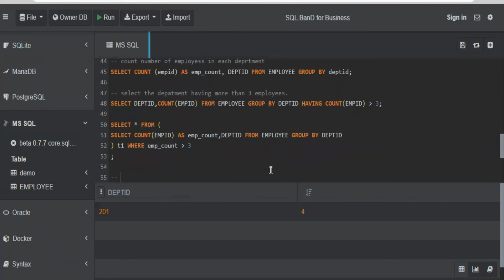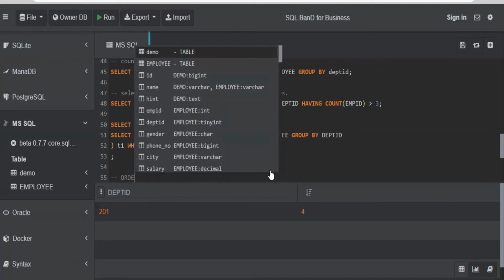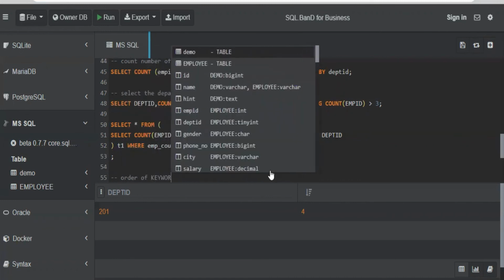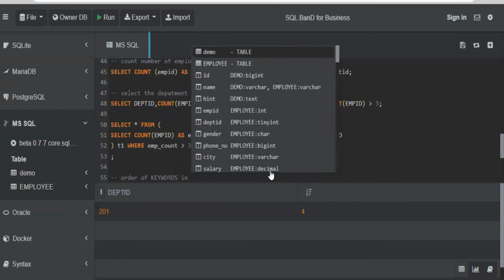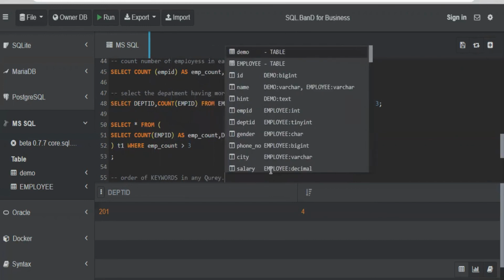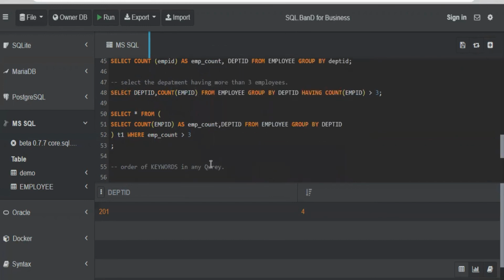Now you have to remember this. Not the execution flow, but the order of keywords in any SQL query.